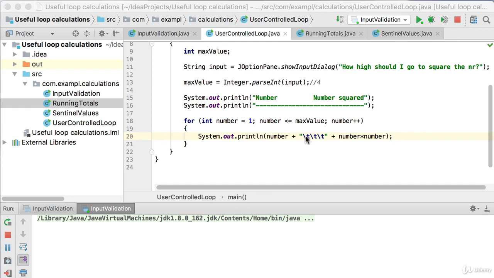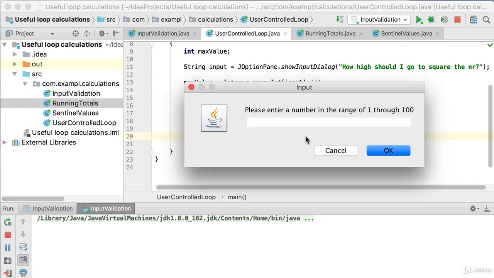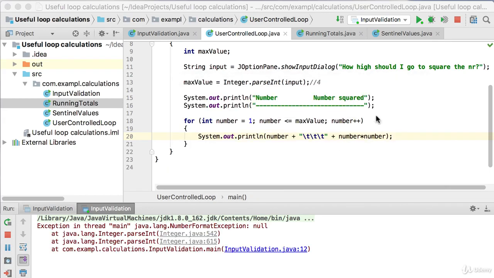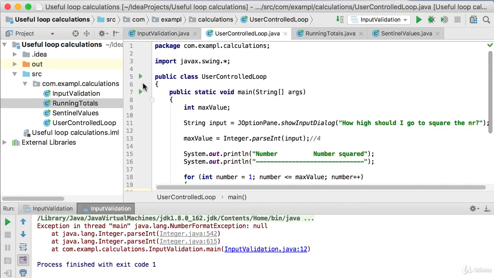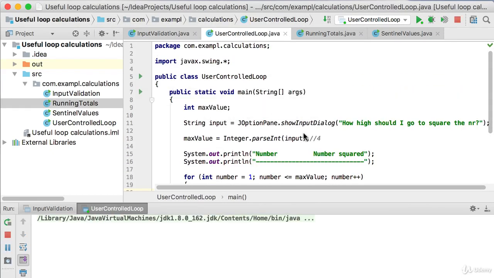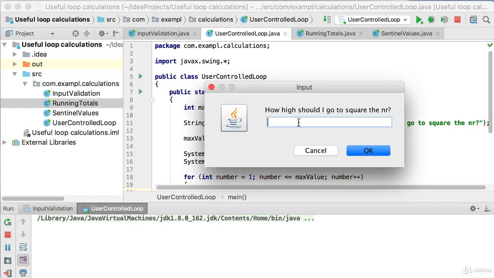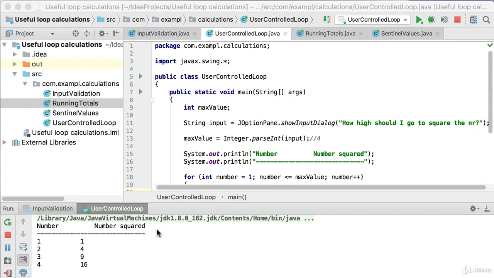I'm going to run it. Okay, sorry, that one is still running, the user input validation one. So let's click the run button there. We run the user controlled loop. How high should I go? Let's say 4. And you can see there's the number and the number squared.